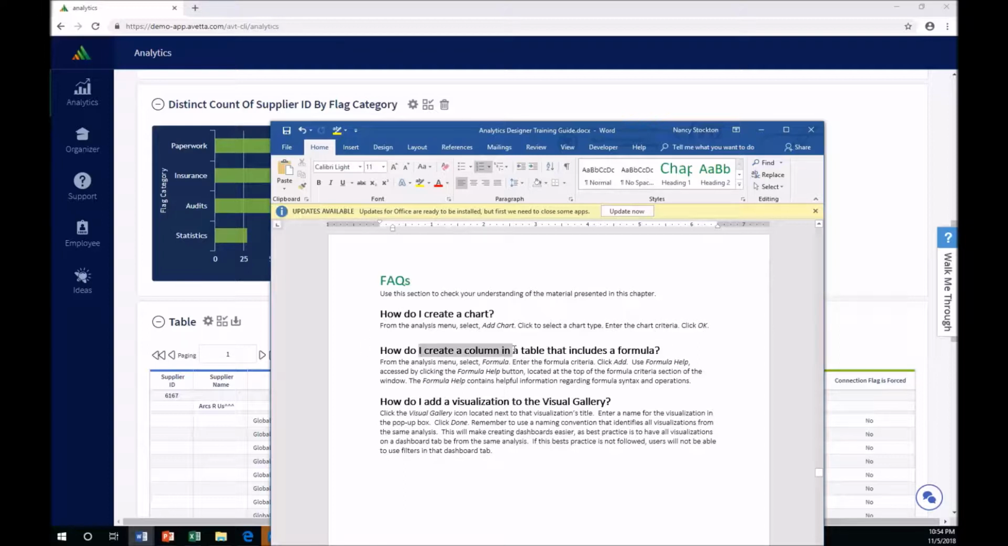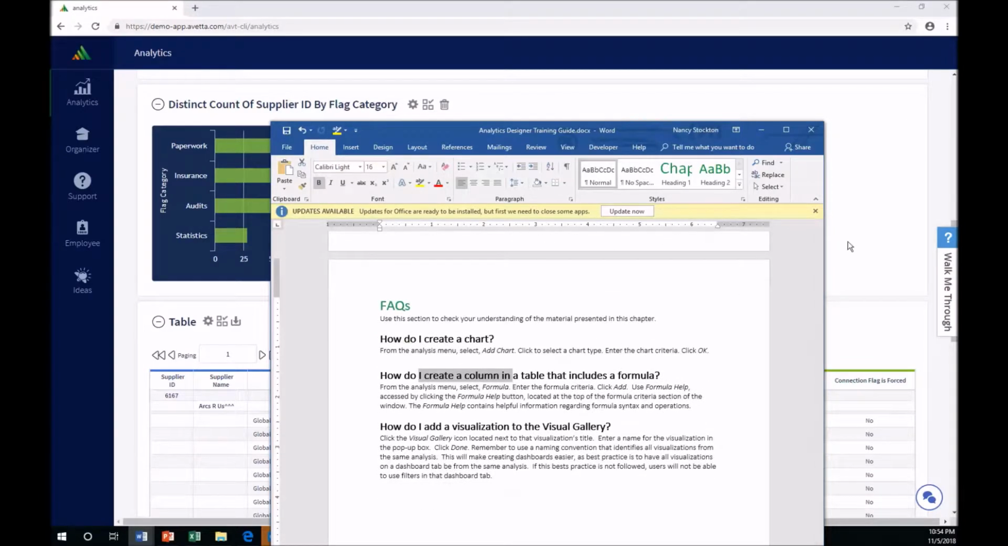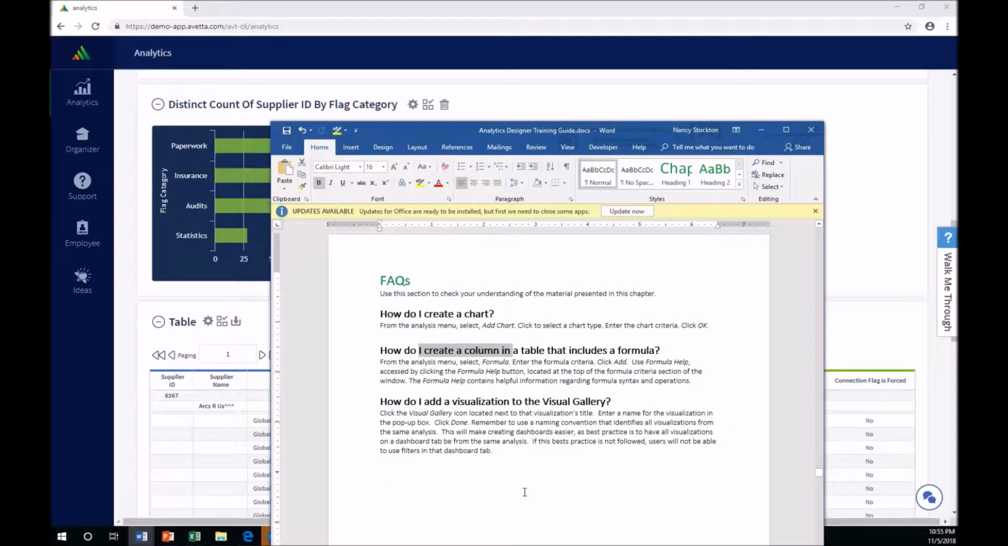How would I create a column in a table that has a formula? And again, you're going to go to the top of the analysis and select Formula, click Add, and then enter the values that you want for that formula. And remember, you can use those drop downs to help you have the right syntax.